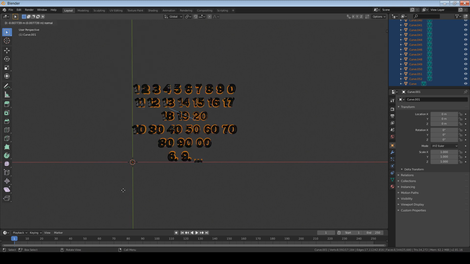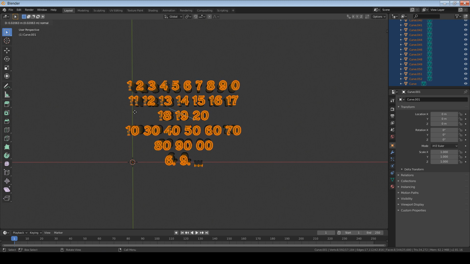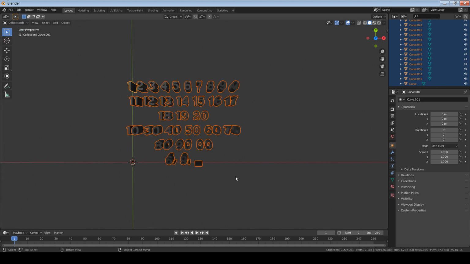Once you're in extrude mode, just move your mouse up a little bit in order to give them an arbitrary amount of depth, and then left click. At this stage, the thickness of the numbers does not matter. Now we need to switch back to object mode, either by using the tab key or the drop down menu from earlier, and finish up our number prep.